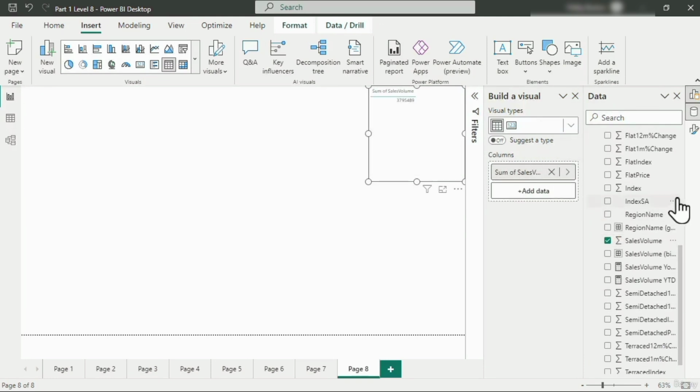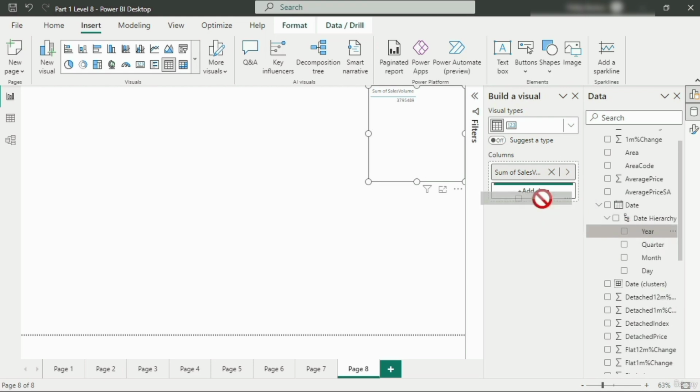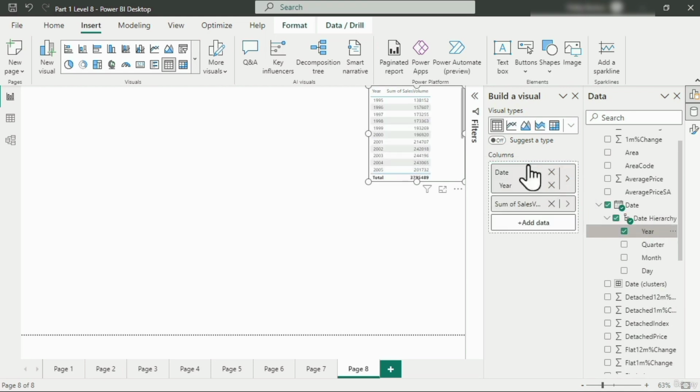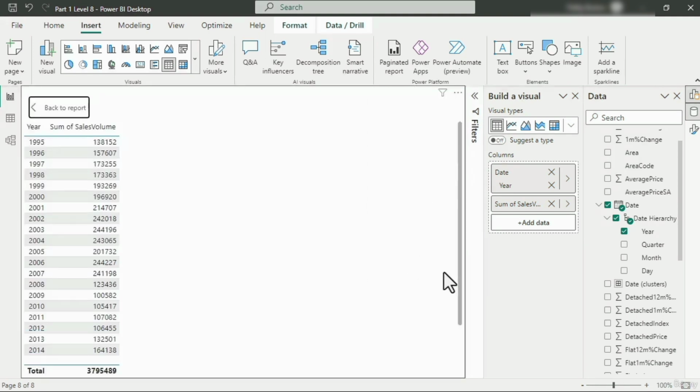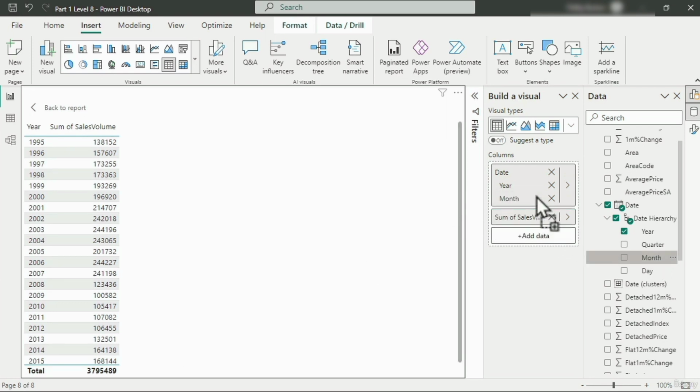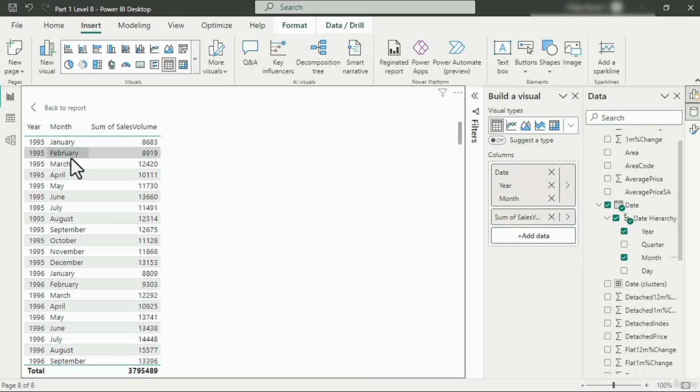Now we can break this down, for example, in years. So I'm going to get the years, I'm going to put it at the beginning, so that breaks down this one overall measure of 3.795 million into various years of these 22 years. We can also break it down then by month. So now we've broken it down into 22 years, 12 months, that's 264 months. So this is one way of breaking down a measure.